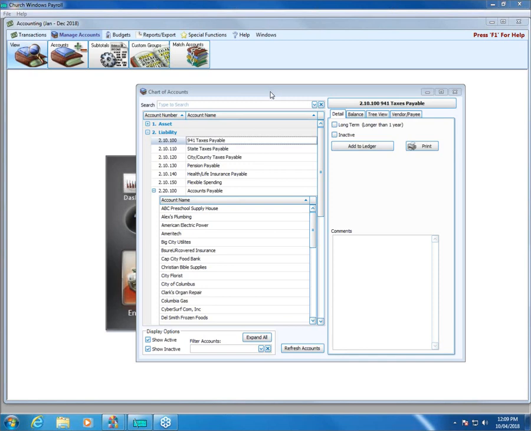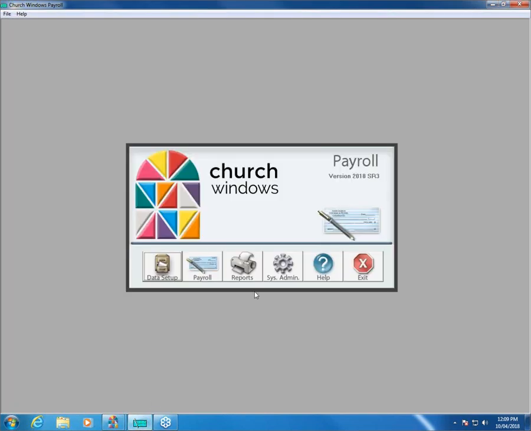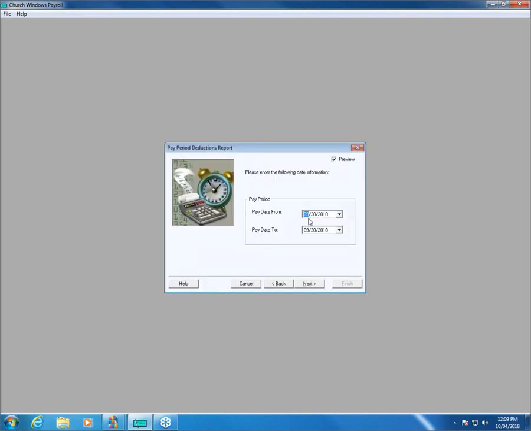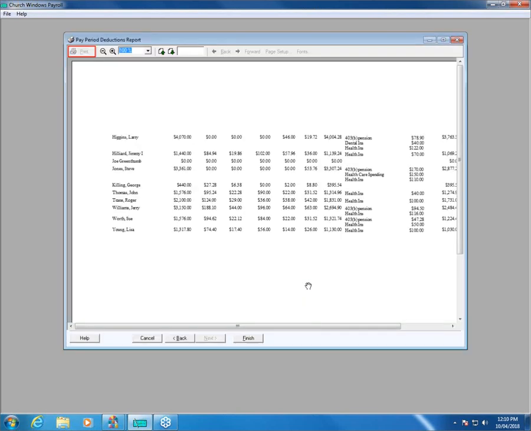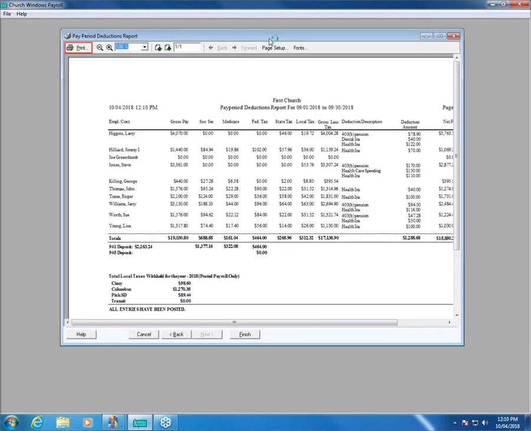It doesn't really matter. So if we go into Church Windows Payroll, this is where this fundamentally starts. We go to Reports, say Pay Period Deductions Report, go to Next. We're going to enter our month. Our deposit schedule is monthly, so we're paying September's tax liability. We're going to run it for the entire month. We go to Next.